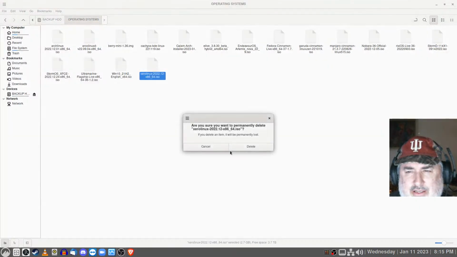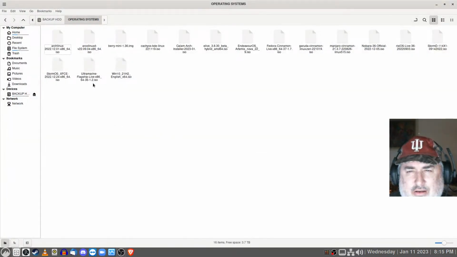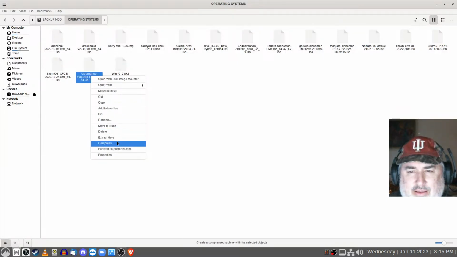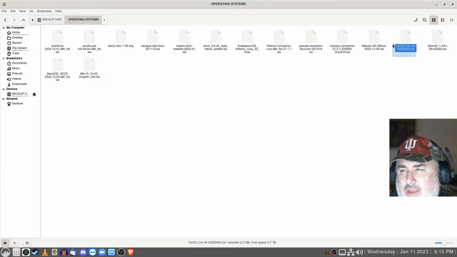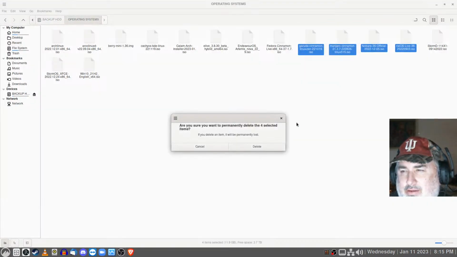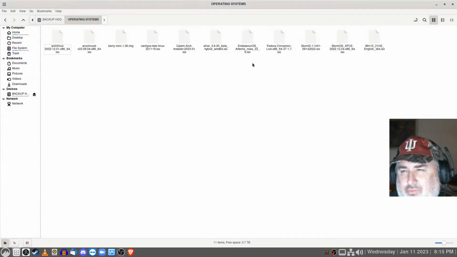Zero Linux, delete these. Ultramarine wasn't bad, but we'll see what happens. Most of all these I got set up to where I get a mail when there's an update. Nobara, I like. Manjaro, Fedora, I'm not going to get rid of that. Endeavor wasn't too bad. It really wasn't.